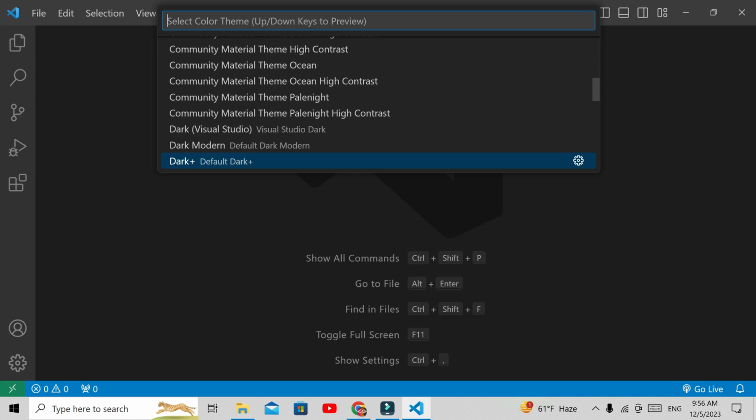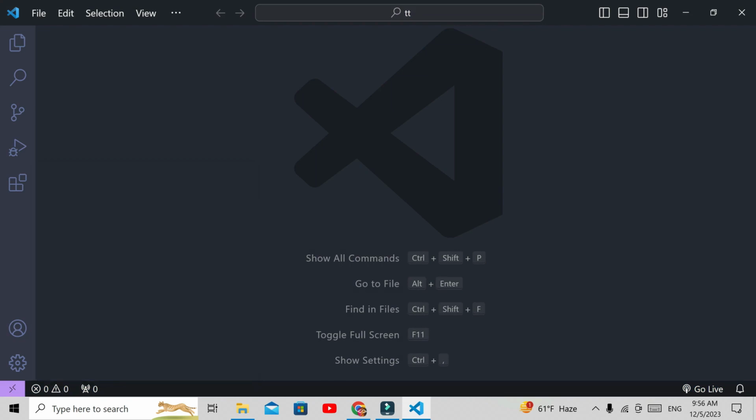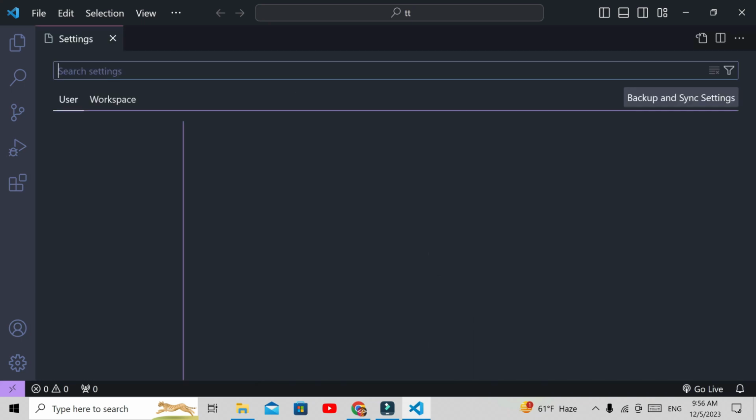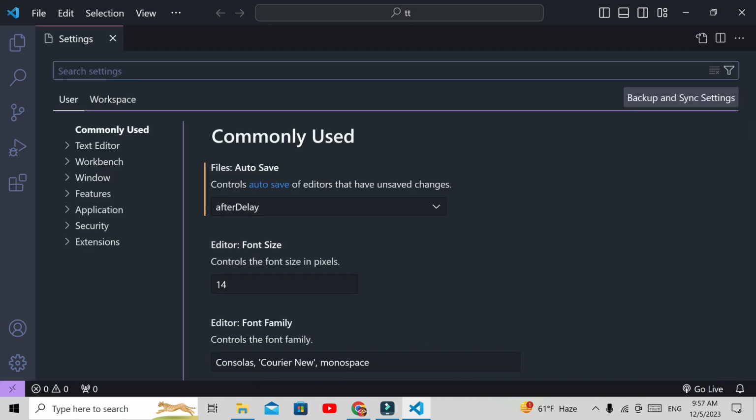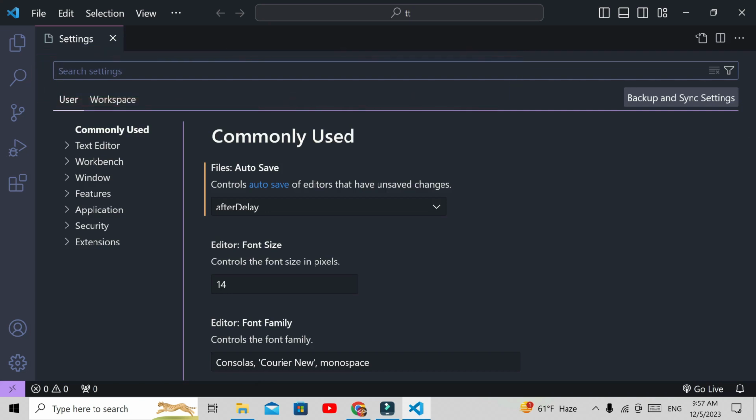If you want to enter the settings, either click on the gear symbol or use Control comma. I use Control and comma together and enter the settings part of VS Code. The top bar is for searching. Pay attention to this part. When the mouse is placed on it, it's written Open Settings JSON. The settings we applied will give us its JSON file.